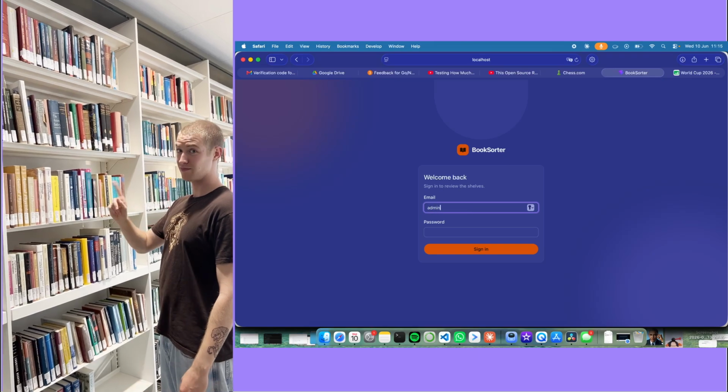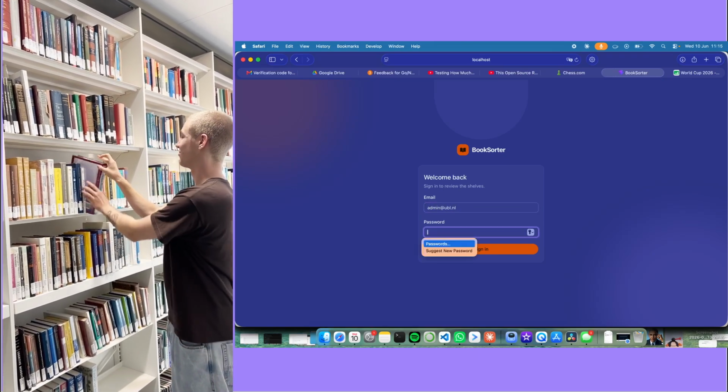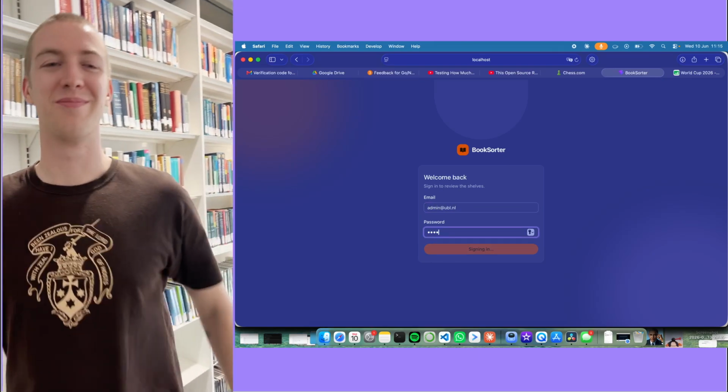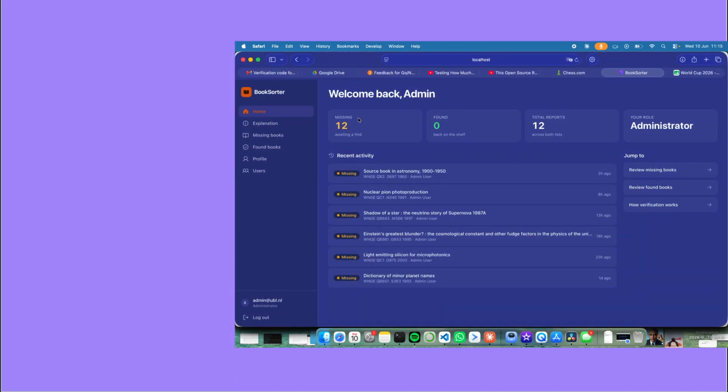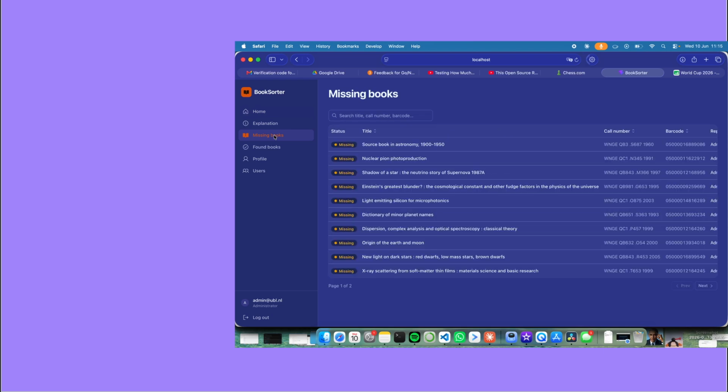We have also made a companion website to go along with our mobile application. The website acts as a dashboard that allows librarians to keep track of the overall state of their library. Once books are found, they are able to remove them from the missing list.